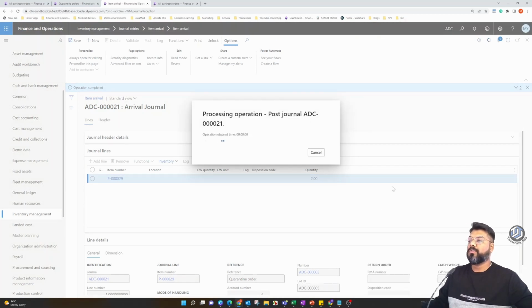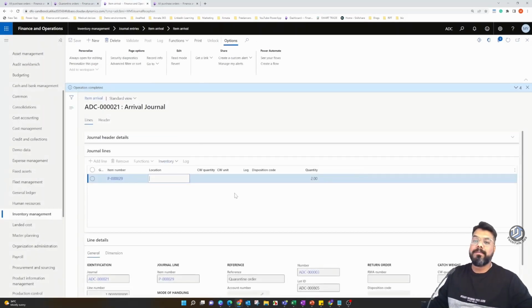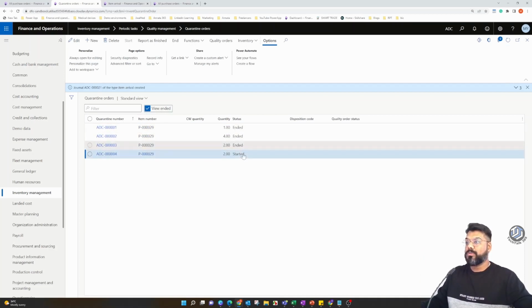Okay, so once the item arrival journal is posted, the quarantine order will automatically be ended by the arrival journal. So if I go back here and just refresh it, you see that the other quarantine order we had is gone, because this view is only showing you those which are started and not the ended. So this is ended now.